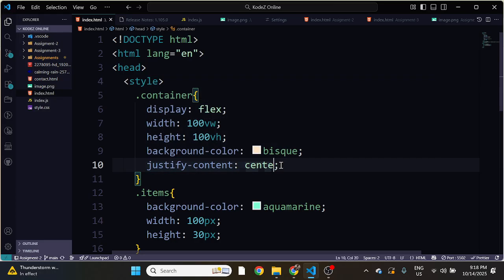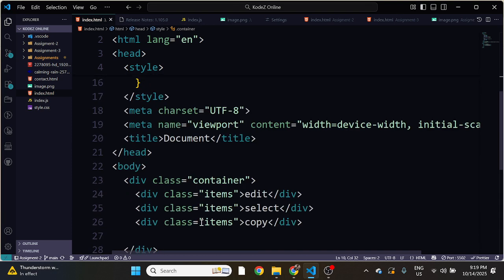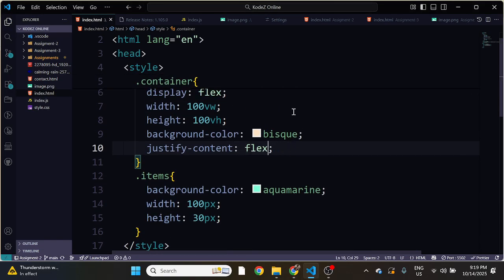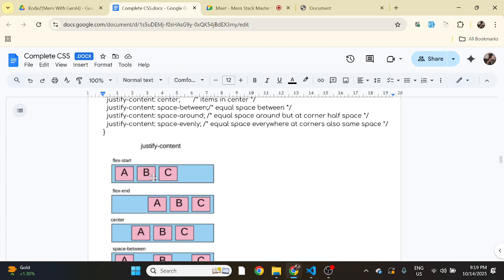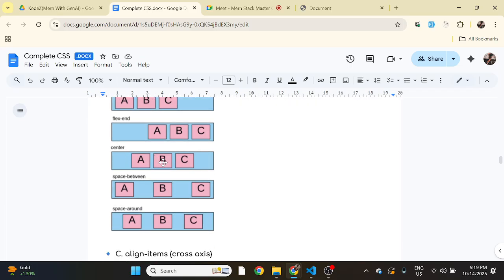Similarly, you can give some more things. In justify content, you can give flex-end, and what it will do is keep all these three items at the end of your screen. Just see it. Okay, directly you can move it like this. You can give flex-start also, which is the default. It will keep the items at the left side. As I told you, flex-start keeps all the items at the start. When you give flex-end, it will keep all the items at the end. When you give center, it will keep all the items at the center.